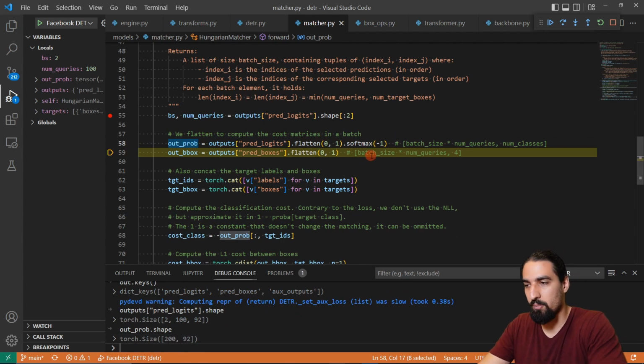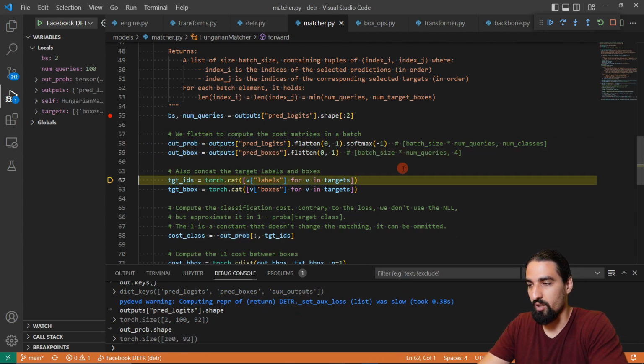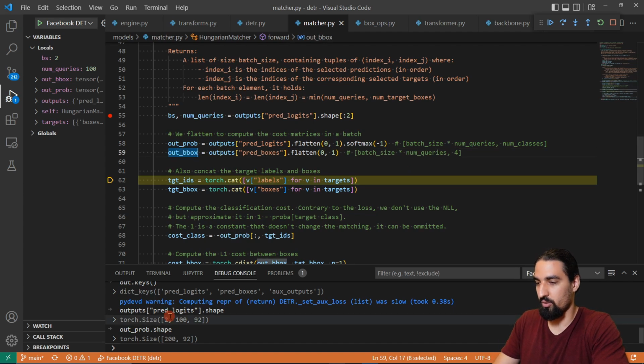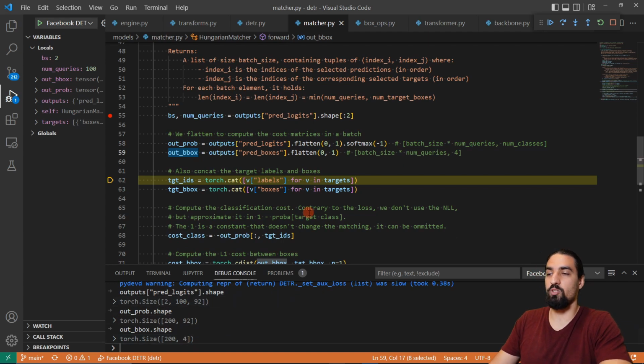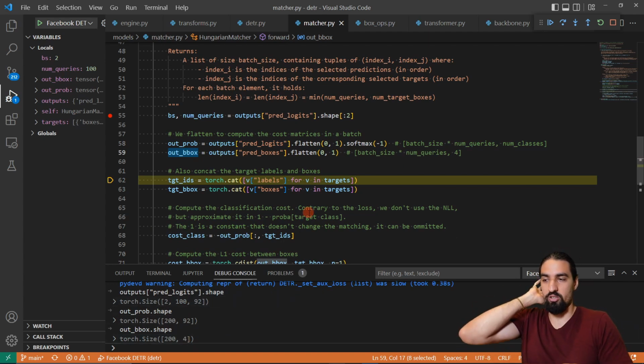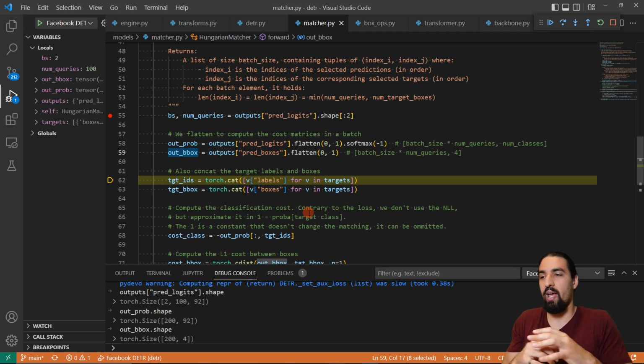We do the same thing for the bounding boxes. So I do it here. Let's now do this. It's going to be 200, 4, as you can see here. So we just flatten across all of the batches and across all of the tokens, and now we'll be able to compare that to ground truth.